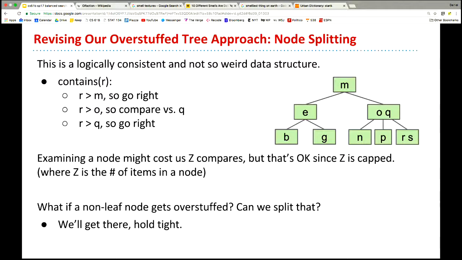So in this way, by examining a node, it's going to cost us z compares, where z is the number of elements in that node. But that's okay, because we've set some cap on z, some constant number to say that nodes can't have more than, for example, 3 elements here. So that's okay. It doesn't really hurt our runtime. Now, you might be wondering, well, what happens if another node that isn't a leaf gets overstuffed? Can we split that as well? And we'll talk about that soon.